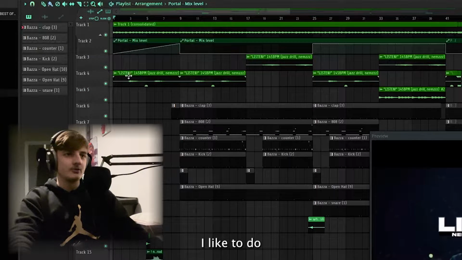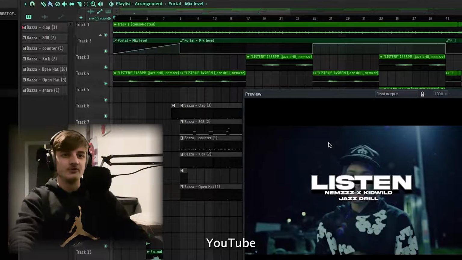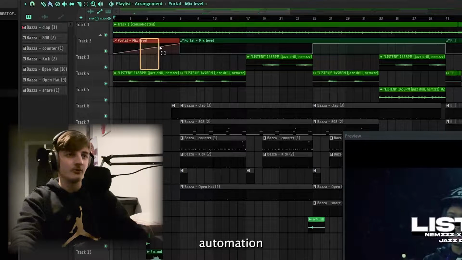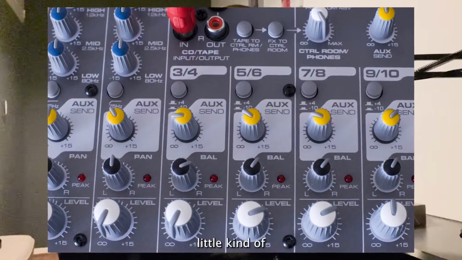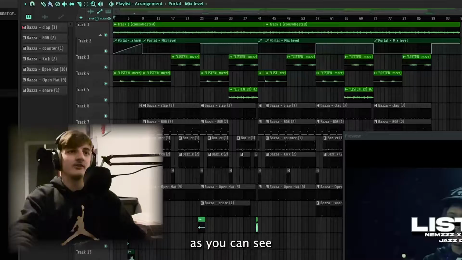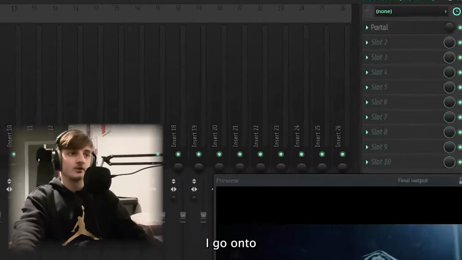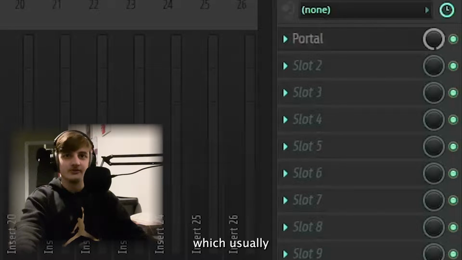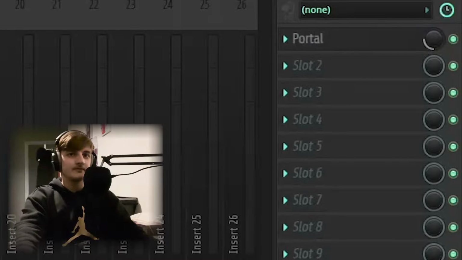Now some other things that I like to do on my beats, as you can see, this is one of my beats from my NEMS type beat channel, and as you can see, I've added some sort of automation here. If you're not sure what automation is, it's basically, if you look at a mixing desk, they have the little kind of turning knobs and stuff. It's basically the way to code it so that it automatically does it itself without you having to press anything. So as you can see here, I've automated Portal, and when I go to track 3, which is where this Portal is based, as you can see the mix level, this knob here, which usually is at 100%, this one's at 0% at the moment, and when you play the beat, you slowly see that one go up.